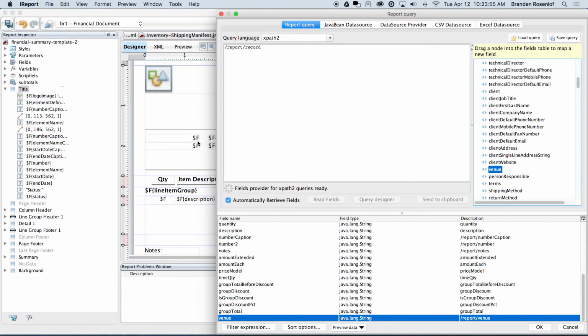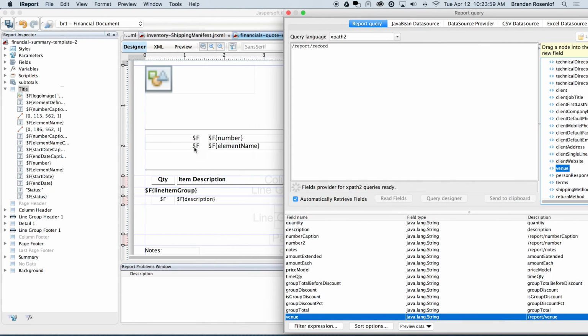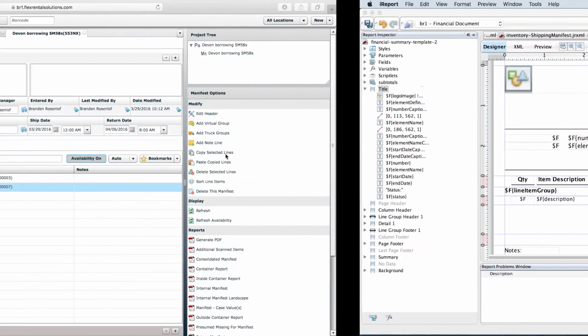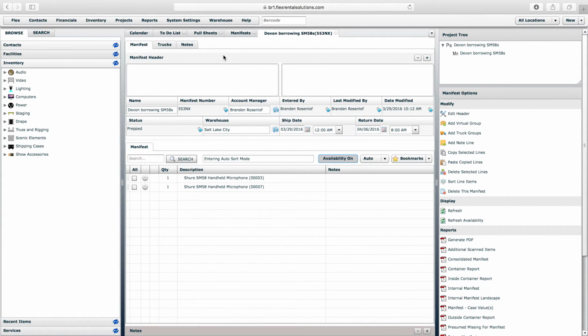Now remember that first expression here, remember the second one is the actual number. The first one is going to be the caption, whatever you've defined as the caption. Same with this. This will be the actual element name, but this will be the element name caption. And if you remember before we deleted this, this was the responsible person caption, followed by responsible person name. And just a quick review of what that caption means.